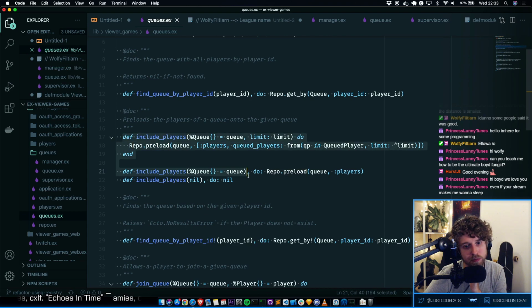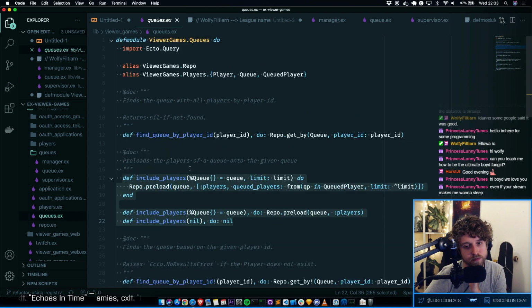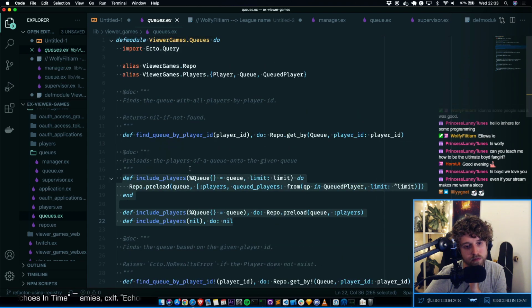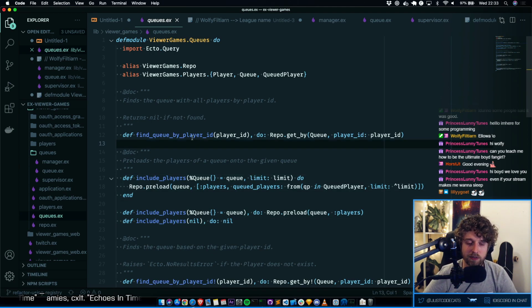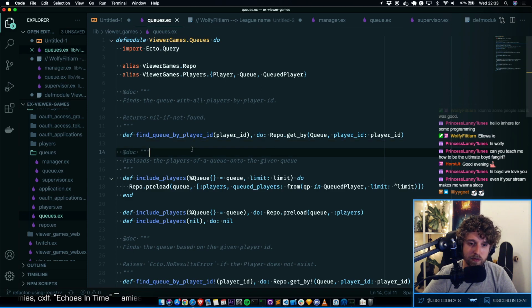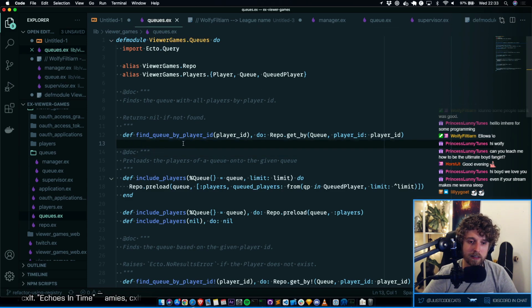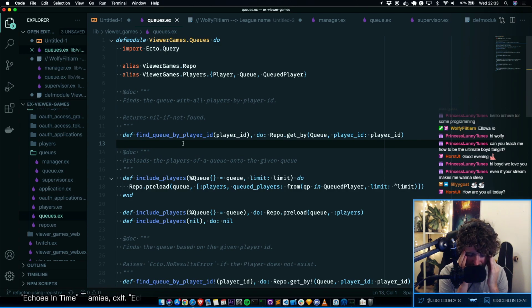I think this shouldn't be on the queues module. I think this should all be like... Yeah, this is something I just have to figure out. I just wonder how people do this, because I've watched a lot of Elixir talks, and I'm not 100% sure.